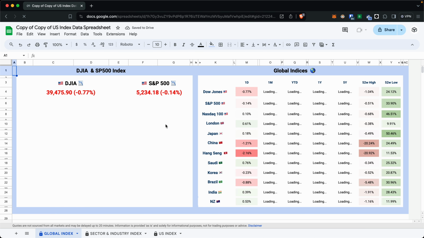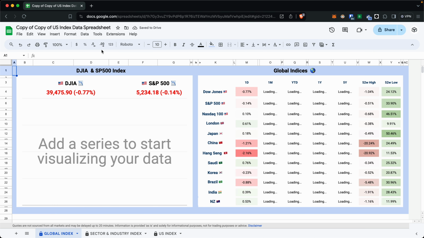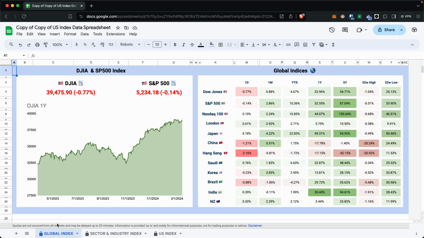Right. So this is the main sheet. We have around 3 sheets: global index, sector and industry index, and US index. Let me explain one by one. First we'll talk about the Dow Jones and S&P.